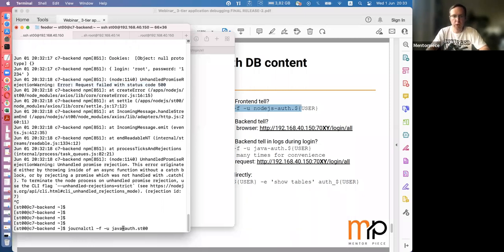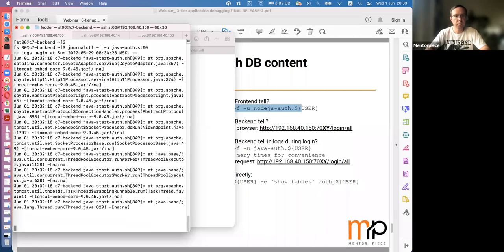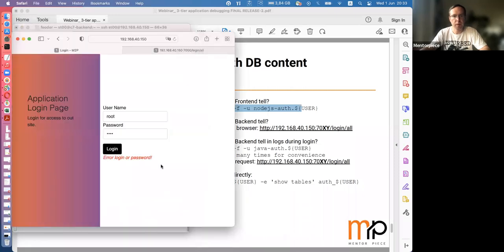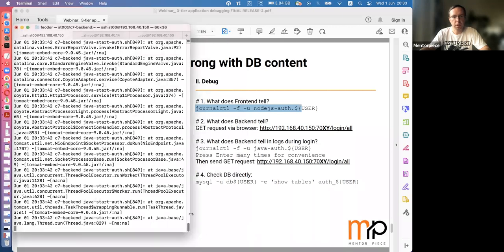So again, we know its name and so on. The arguments remain the same, but the name of the service will be changed to the name of our backend service. And let's repeat our attempt. And let's look at log files.